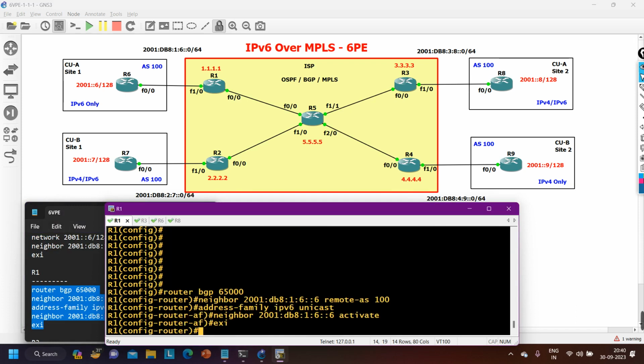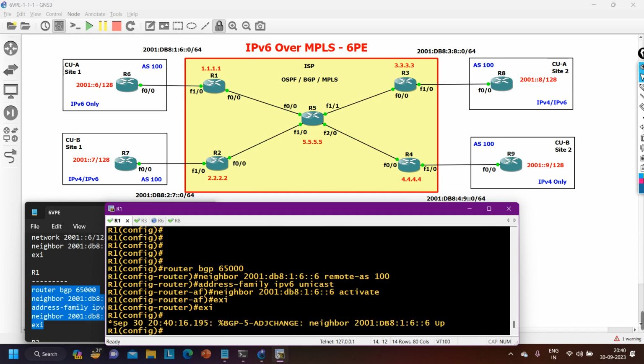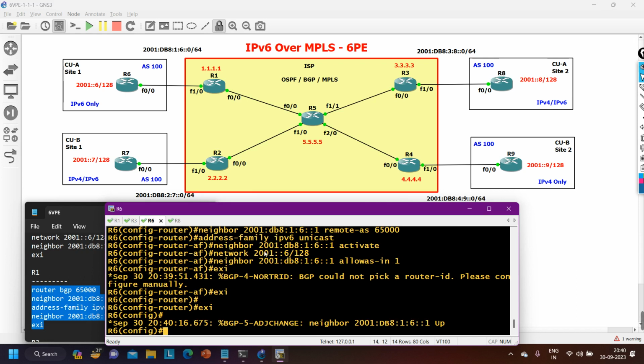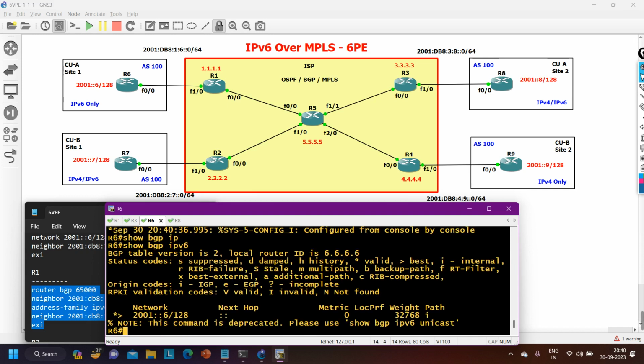Now we are expecting one BGP neighborship between router 1 and router 6. Just wait for some time. We will see one BGP neighborship between router 1 and router 6. You can see on router number 1 the log message: neighbor 2001:db8:1:6::6 is up. And now on router number 6 we have advertised one network also in BGP. So if you check the BGP IPv6 table, you can see it has installed this network, and router 6 will advertise it to router number 1.